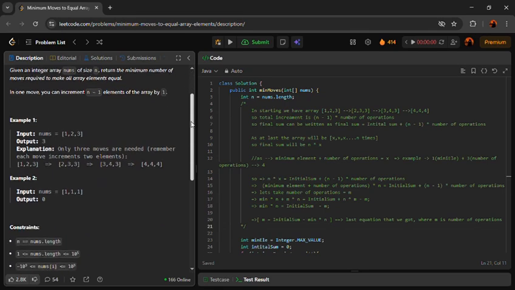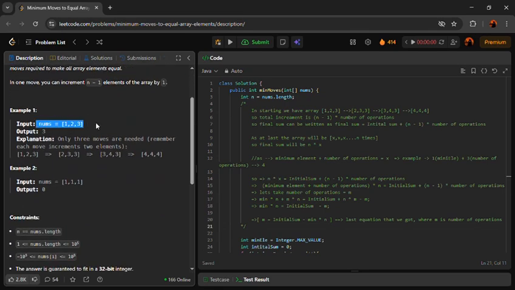Let's see an example. This is the array nums: 1, 2, 3. Its output is 3. So let's see how it is 3. In 1, 2, 3, we can increment only n minus 1 elements, where n is the size of the array. Here n is equal to 3, so we have to increment two elements by 1. First we increment the 0 and 1 indices.